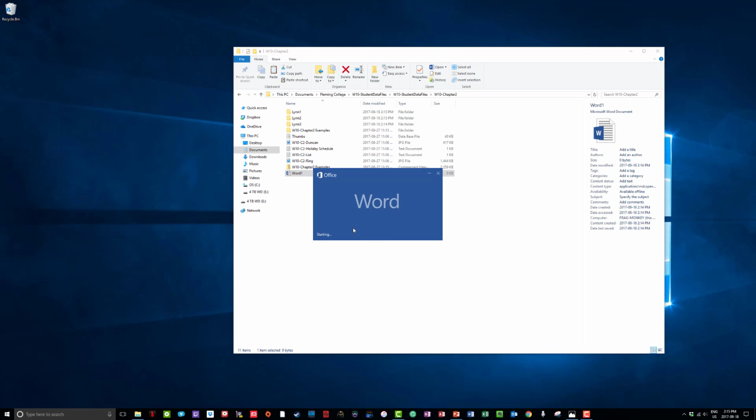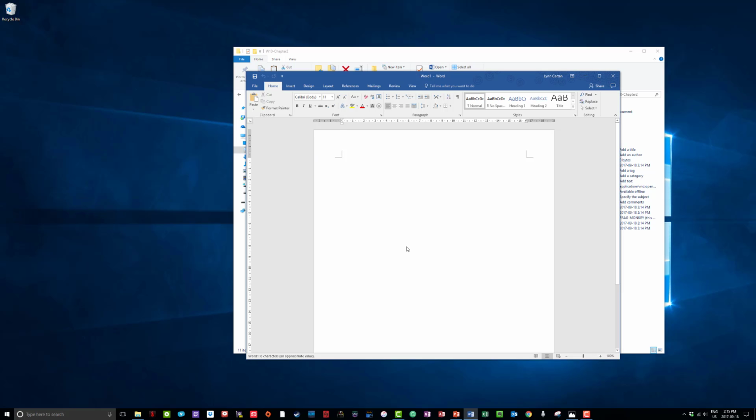And if I were to double click to open it, it would open up Microsoft Word. You would see it's given it the default name Word 1. And there is no contents, but I could edit it from here. So there may be times when it is convenient to you to create a document ahead of time.